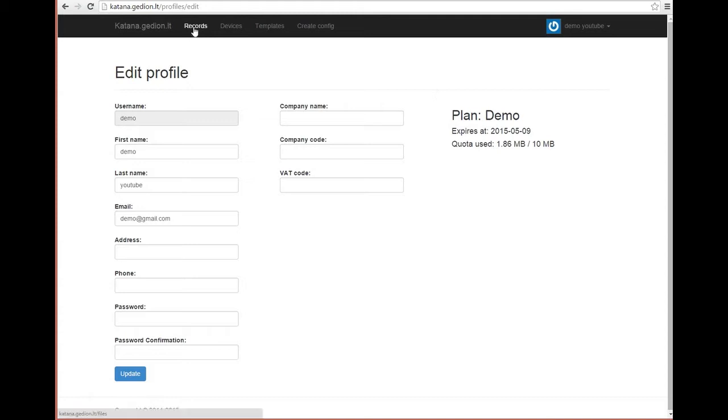You can always ask for some more space from the distributor. Okay, and then we can see that the main menu is up here. We have records, devices, templates, and create config. And we'll start with records.